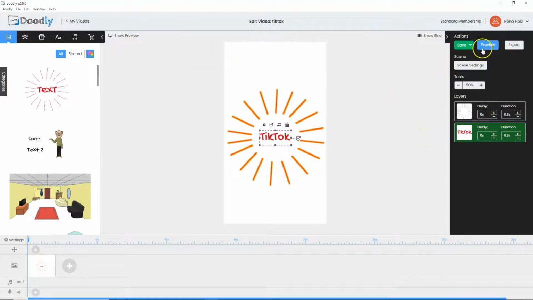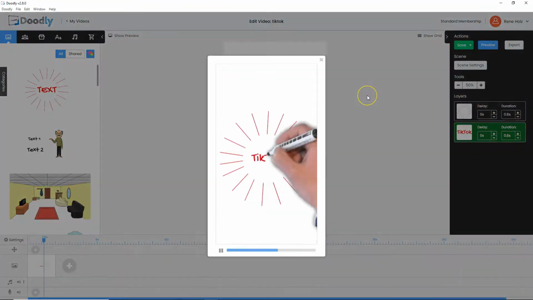Now I just want to show you how easy you can create TikTok doodle videos. That's impressive. So let's click on preview, and you can see TikTok and the stars, the flash.